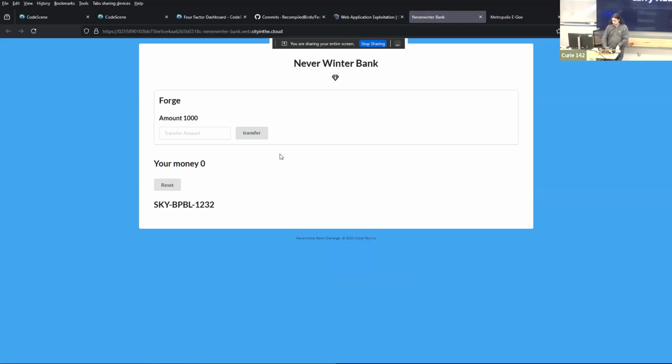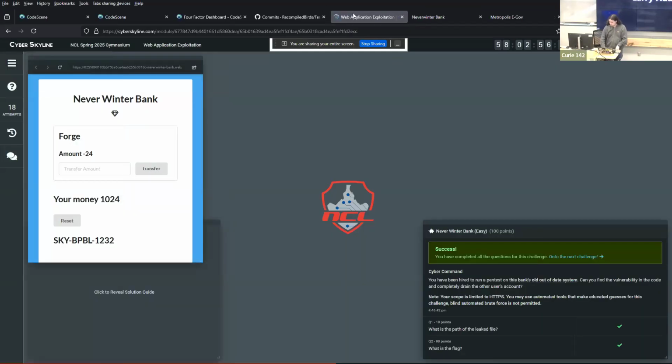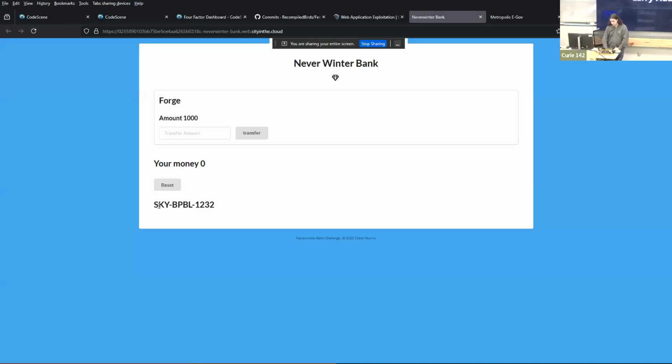So the goal of this challenge is basically to get a negative amount of money into that bank account there. We can input a number here, we can transfer money into it. But if we try to do, say, 900 there, it's not going to do it.